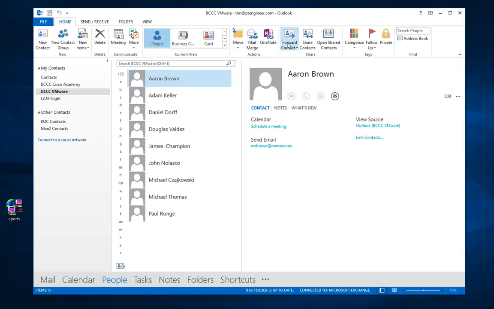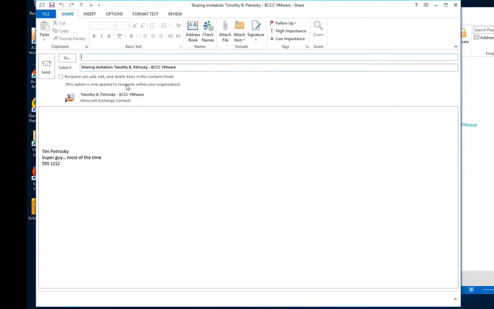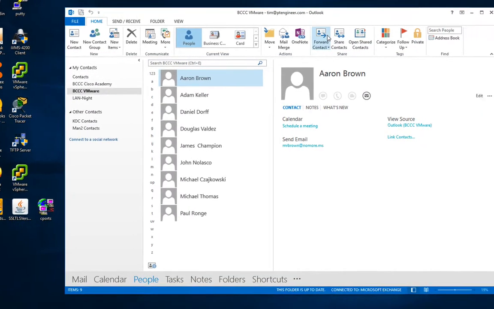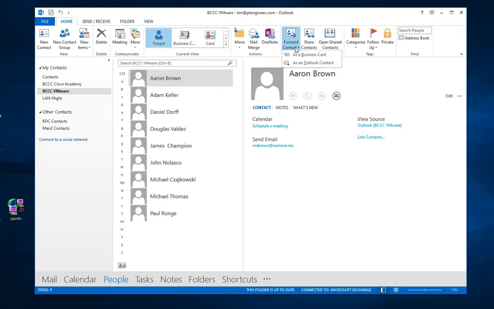You can forward a contact or share contacts. Forwarding would forward the V card. If you click share contacts, this is just emailing it internally within your organization, and they're going to have access to that contact. When you do a forward contact, you get to choose, do you want to send it as a business card, which I think is the default. Categorization, everything is the same.